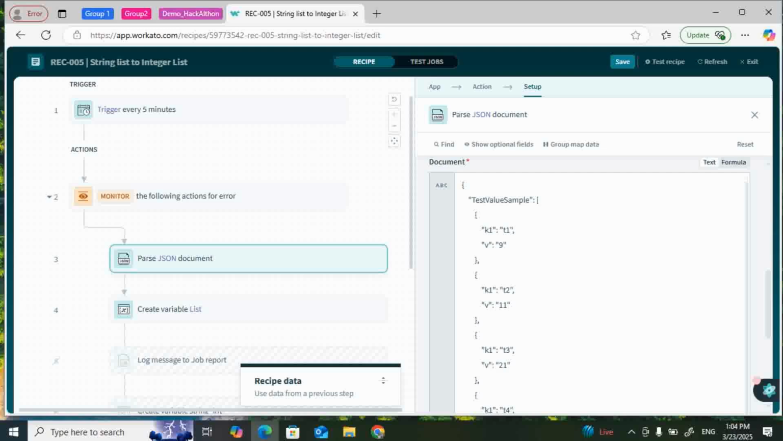Now I have here K1, and K1 has a key T1 and a value. Similarly, there is a key with a numerical value, a string in double quotes, including 9 as the value. Similarly there will be K1 T2 and the value 11 included in double quotes, then T3 with 21, and T4 with 7. Now this has to be converted from a list of strings into a list of numbers.